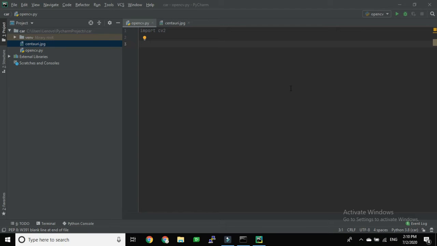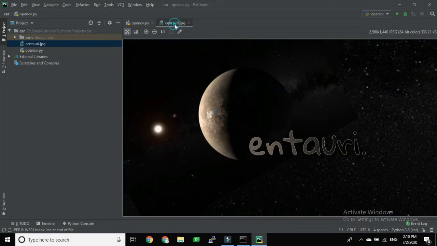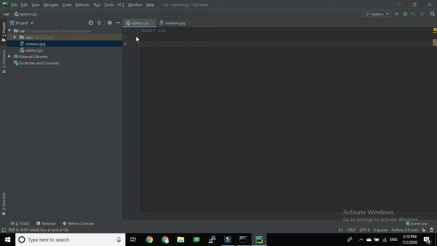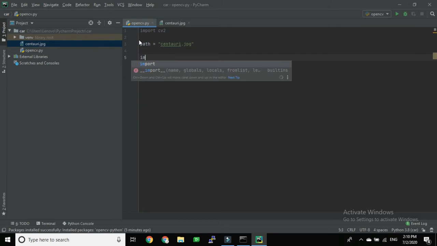Okay, so the first program we write is for showing our image. I already have an image, and the image is called Centauri.jpg. So we create a variable named path equal to the image path. My image path is Centauri.jpg. Now what we need is to read the image.